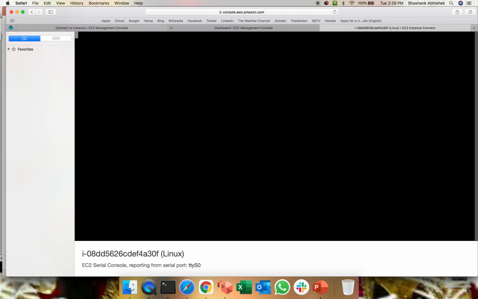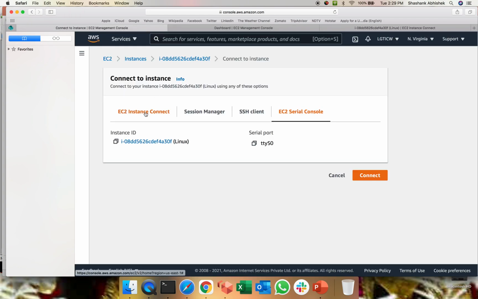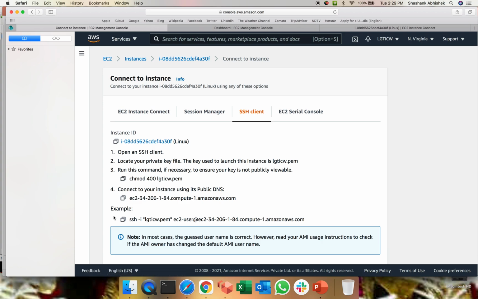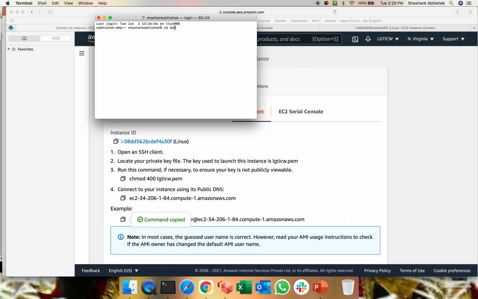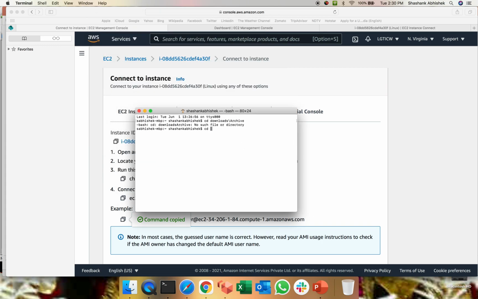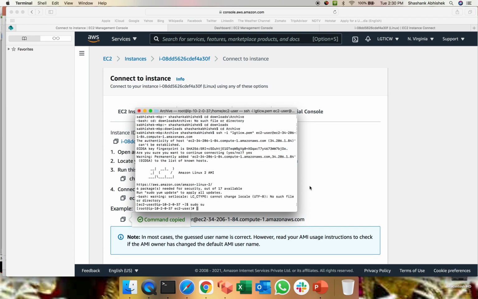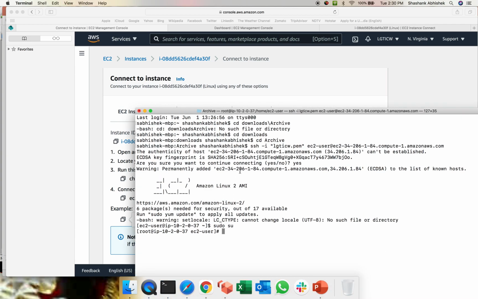Now, in order to perform a few of the commands, let's go to EC2 Instance Connect. We're going to change the password for the user root or ec2-user. So my key should be in the downloads folder, archive folder, I believe. No, downloads. Okay, let's see. I guess yes. Perfect. So we are connected. Let's do sudo.